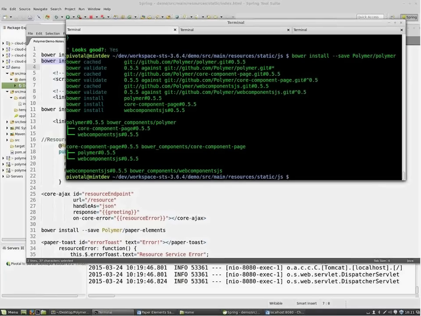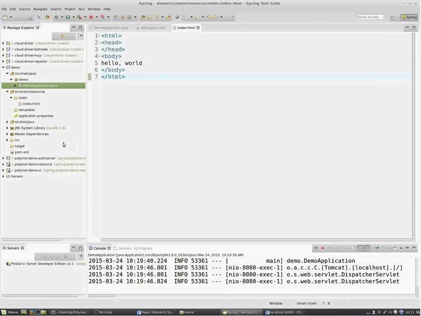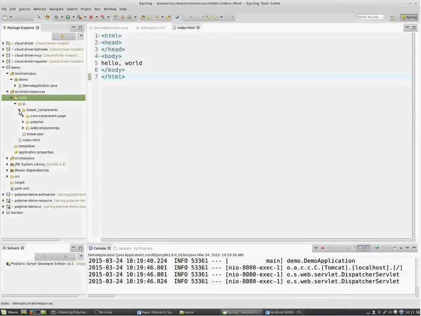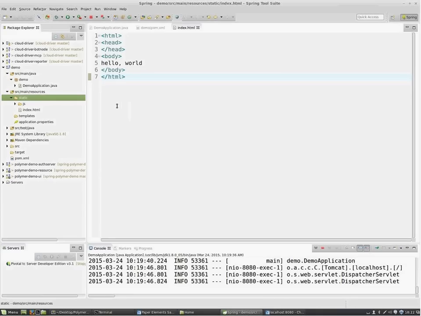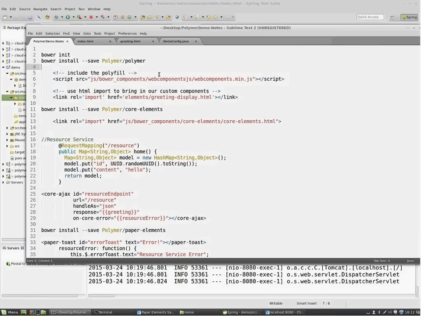So I'm saying Bower, go out and get it. It's going to come back. It sees that I have some dependencies on web components. That's my polyfill. I have a dependency on something called core component page. And it downloads all that. If we look at our components, then we can see all those came into our project. We've got JavaScript and we've got our components. All right, so we've used Bower to go ahead and import basically Polymer into our project.